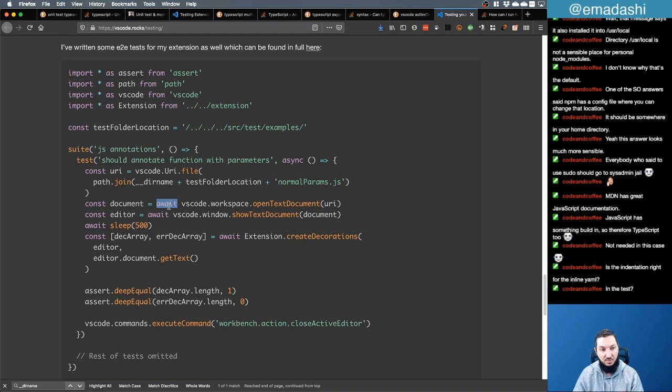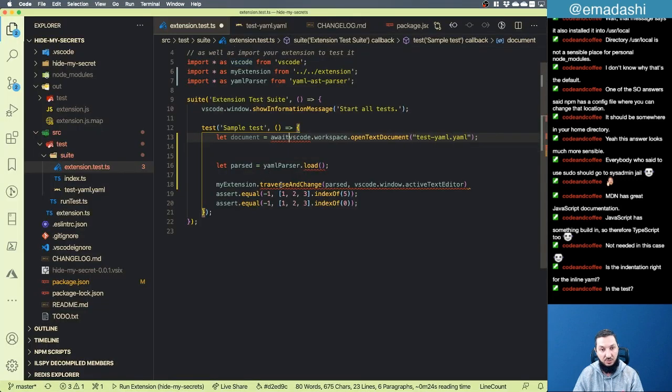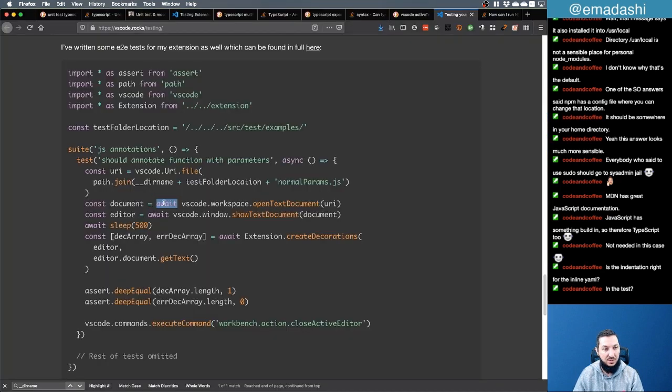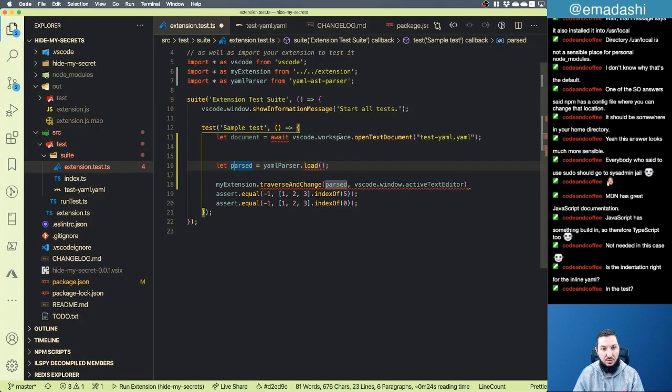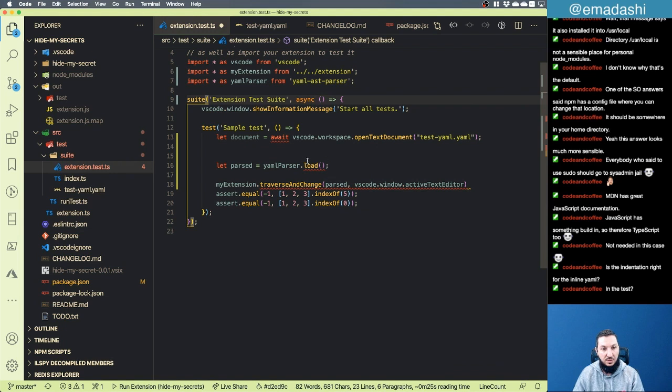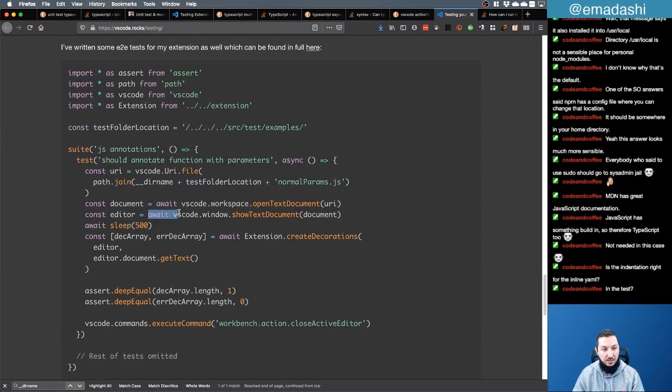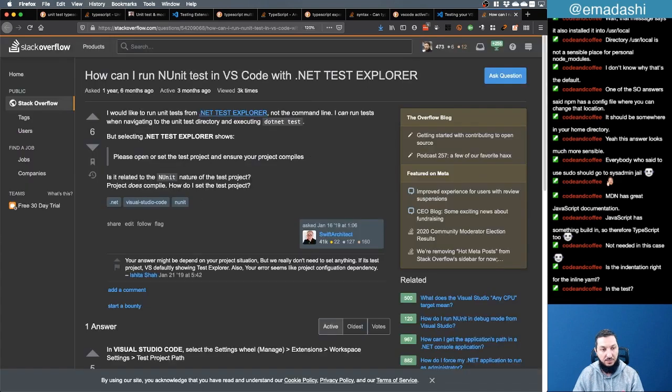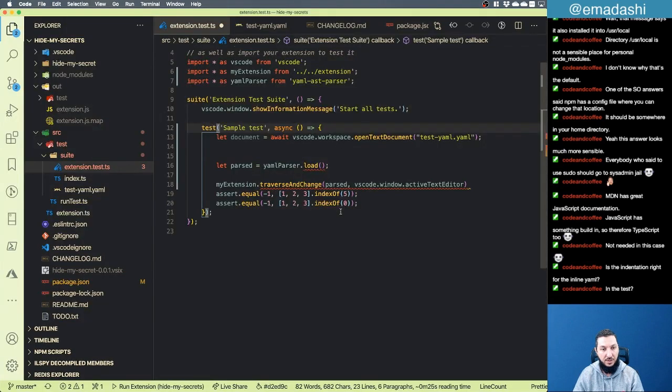And see, we almost went into the same problem. We have to await it. But then we have to mark this as async. So we go and we say, please be async. Oh, not this one. This one. Await. And also await. Oops, what did I do? Let editor equal this one. Now we have an editor.